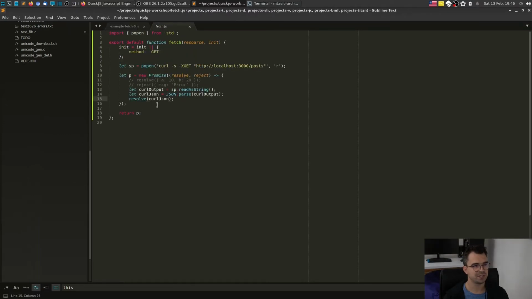What fetch returns is more something like this. So we need JSON as a function, and then if that's called, it should return curl JSON. That's it. However, there is a trick now.